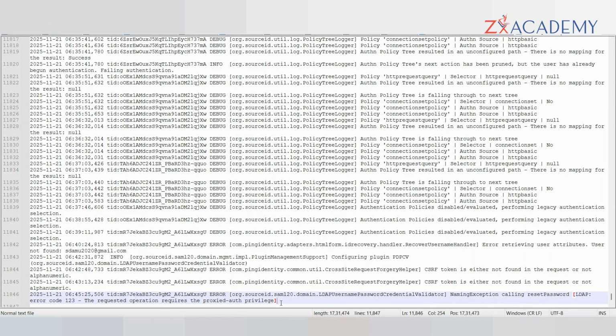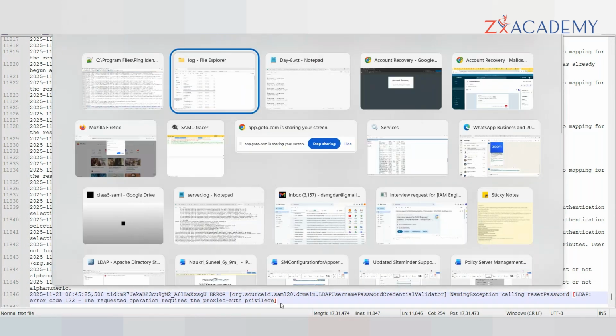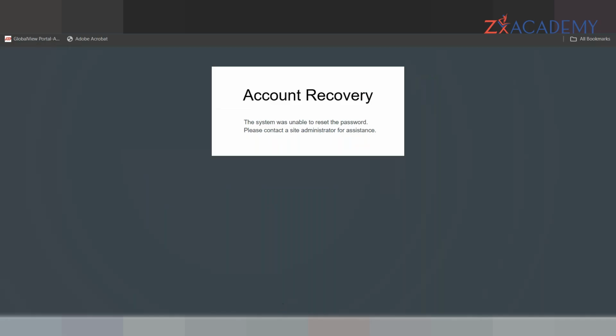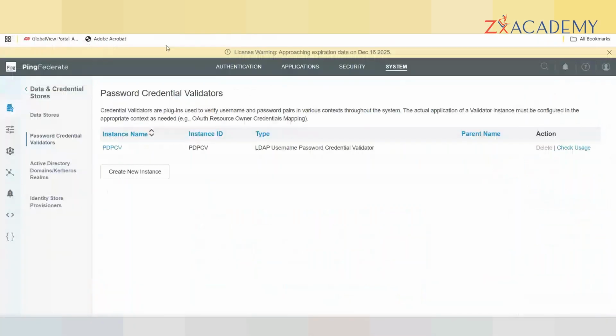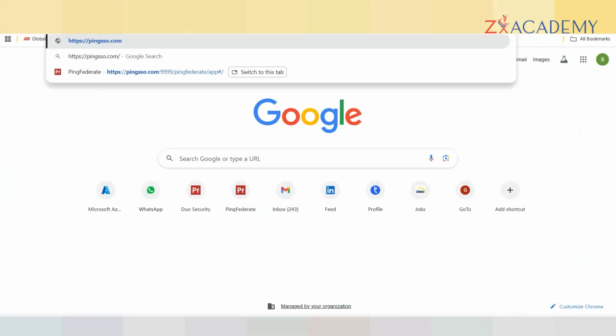Can you go back to your browser? What is the host name of our PingFederate? Copy the host name. We need to log in to the PingDirectory and then enable the permission. It's pingsso.com, right? Can you go back to the normal browser? Copy that pingsso.com without the port number, open another tab and then paste it. Don't press enter, just paste.